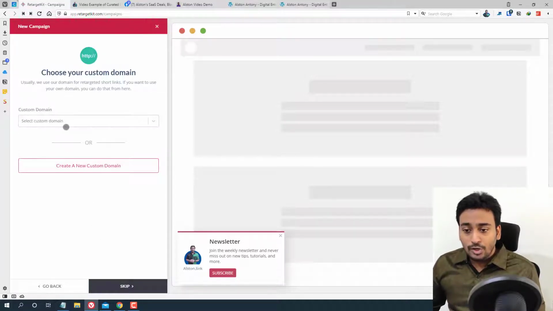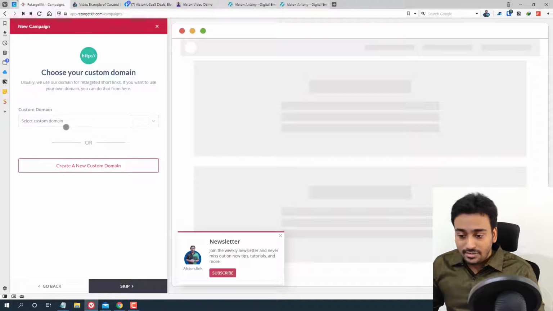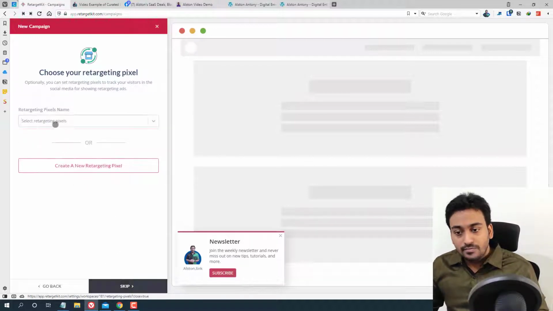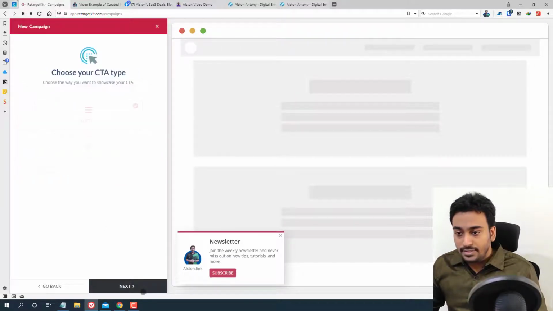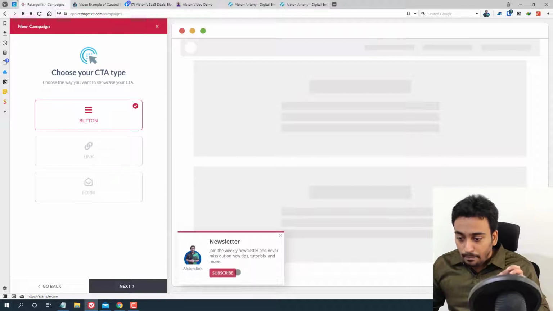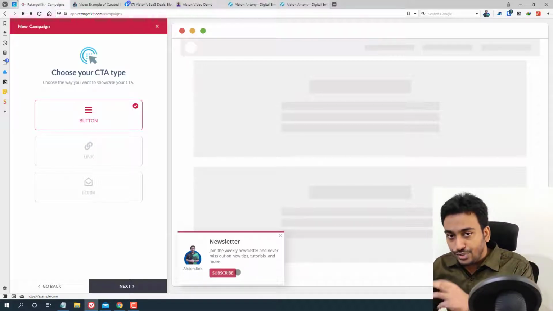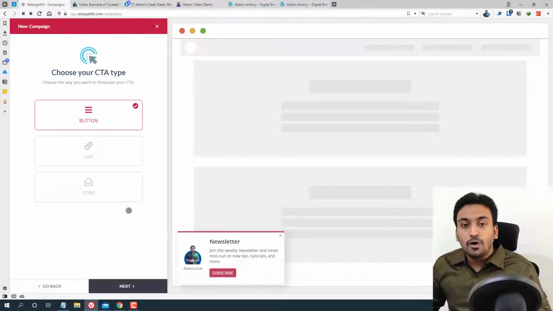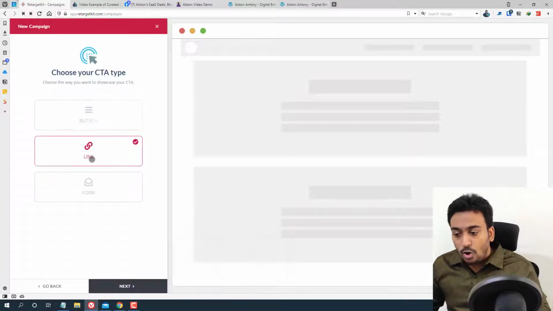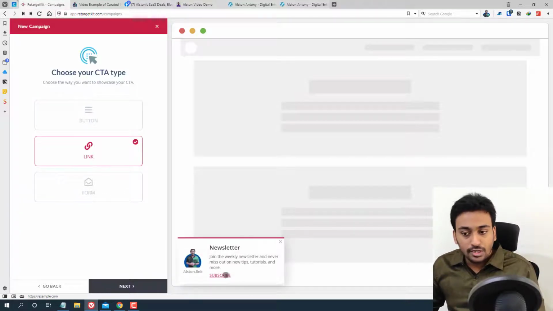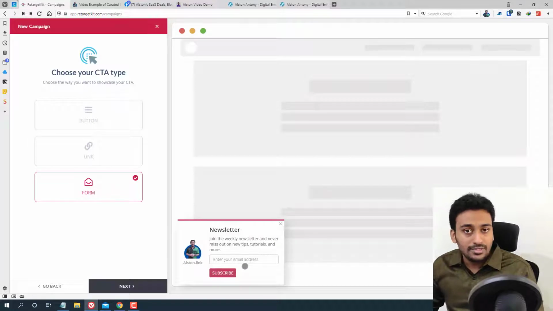If you want to include custom domains for all the links inside this, you can do that, but I'm not going to do that now. You can add retargeting pixels, and here's where the fun begins. Either you can give a button and make them redirect somewhere, or give a subscriber form, landing page, an HTML link, or you can directly include a form itself here. This form is a bit complicated, so I'll show you that as an example.